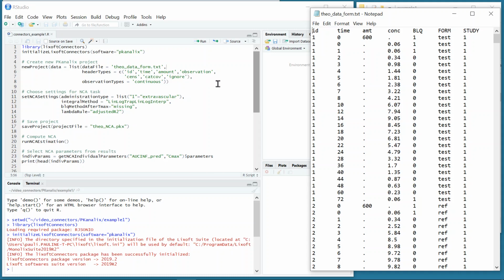In this study, each individual has received either a reference or test formulation, and this is recorded in the column form, which is used as a categorical covariate in PKanalix with the keyword catcov. Finally, there is a column study in my dataset which has the same value for all lines. Since it is not useful, I am going to ignore it with the keyword ignore.